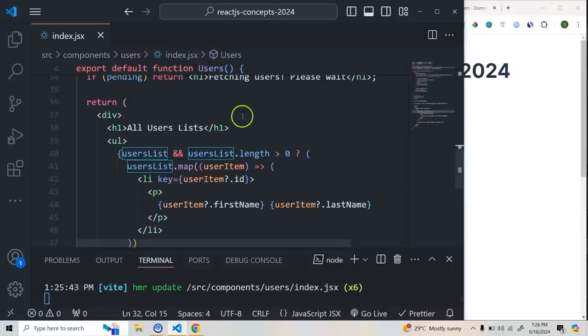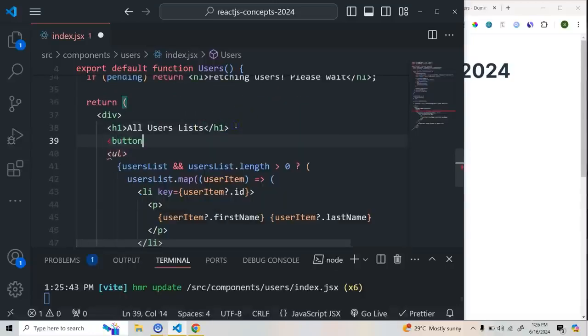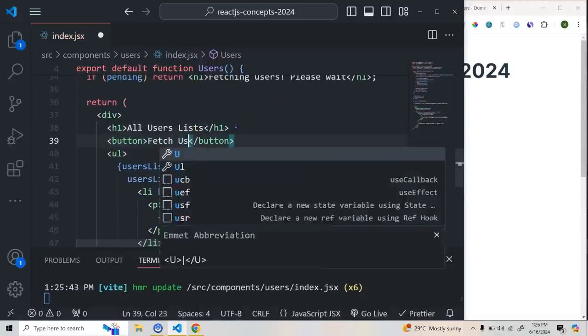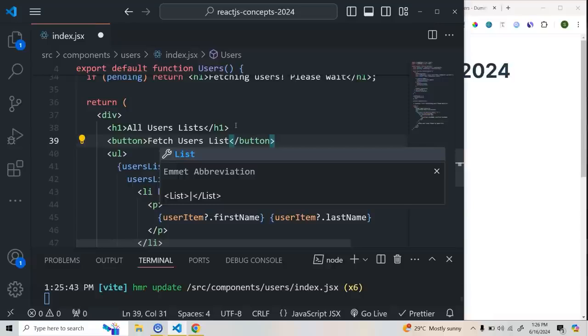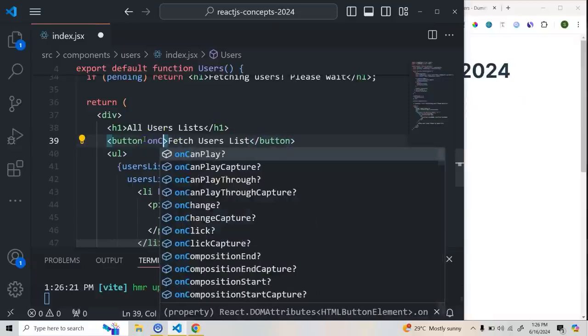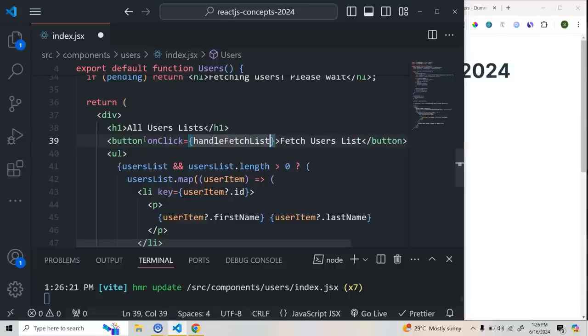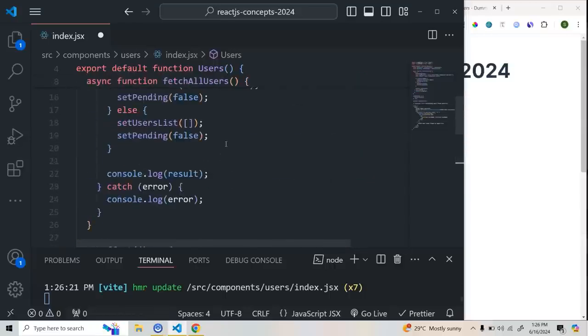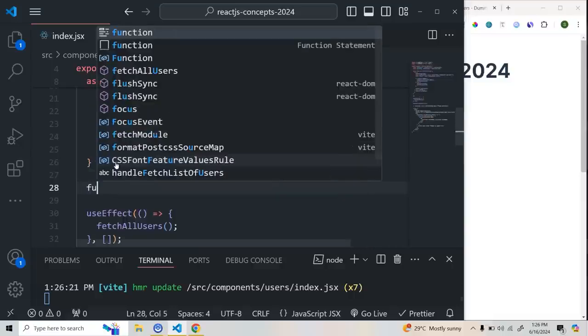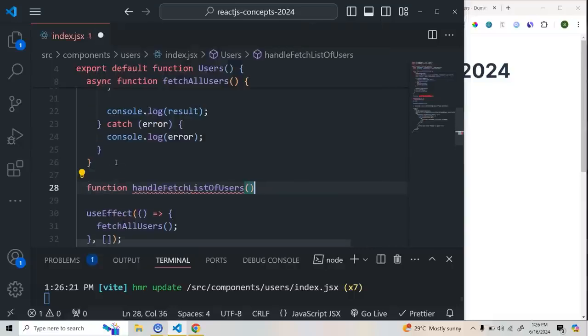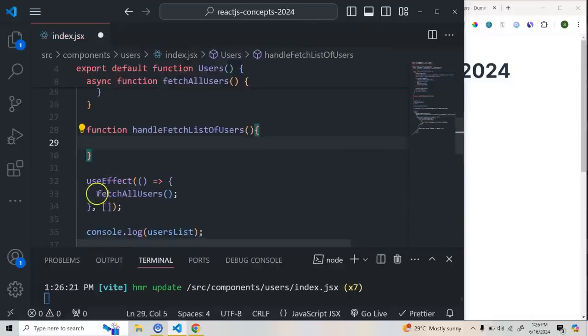So let's say we're having a button here, right? So I'll do button and I'll do fetch users list and then create an on-click method here. I'm not discussing all of this because we have done this on-click method multiple times till now. So we'll do handle fetch list of users and then create this function and then simply call this method here.